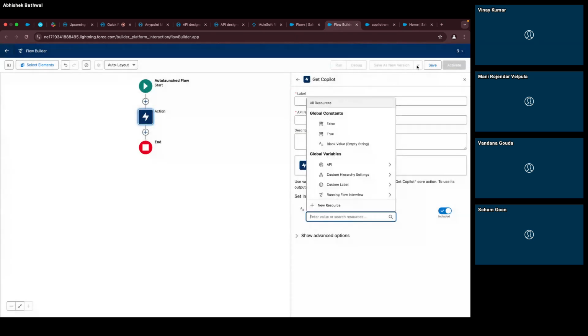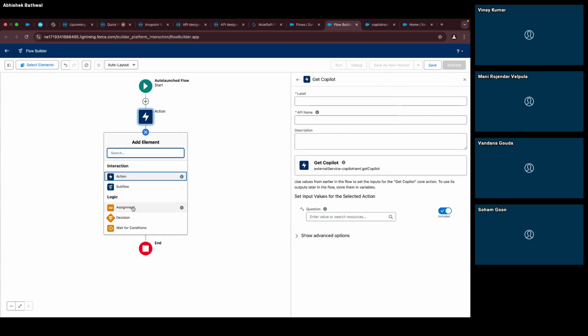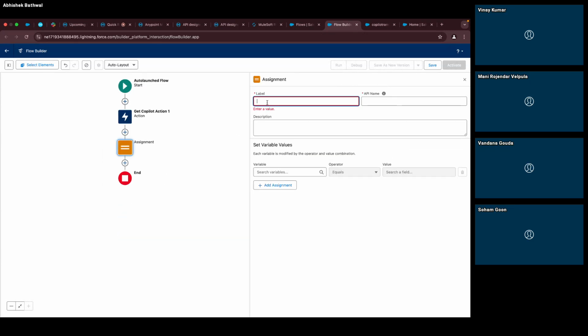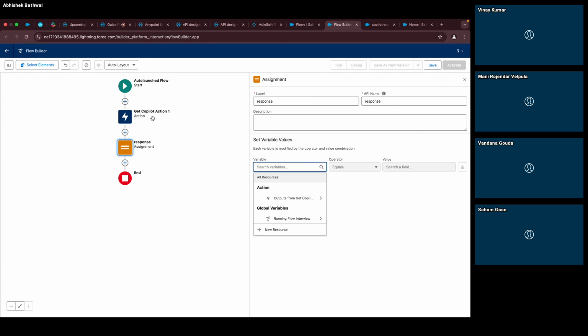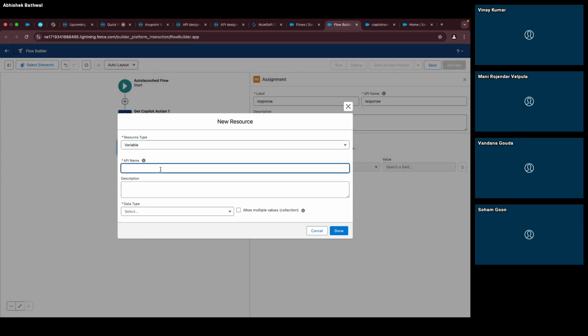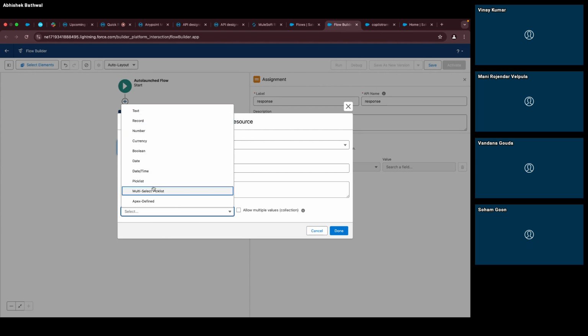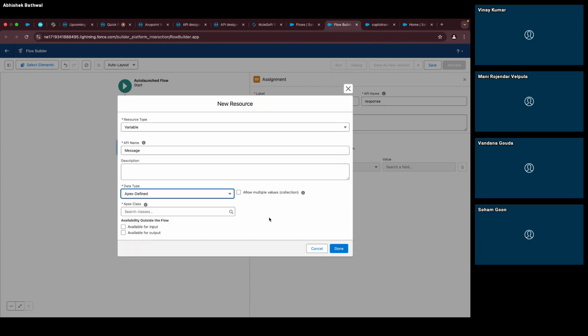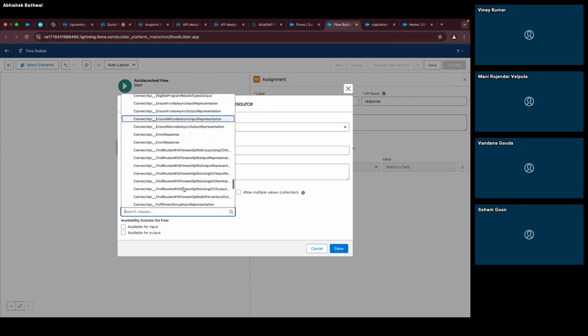Okay, once you do this, create an assignment. Now this is where you will see a response. So say I will call it response. And here, the action which is running after that, the output I'm getting, I need to match my variable with that. So we will create one more variable. But this time, say message is my variable, and I will not use text, I will use Apex-defined, because I'm getting it from my application, from my Mule, right? So I need to choose Apex-defined, and here I need to search for Einstein.